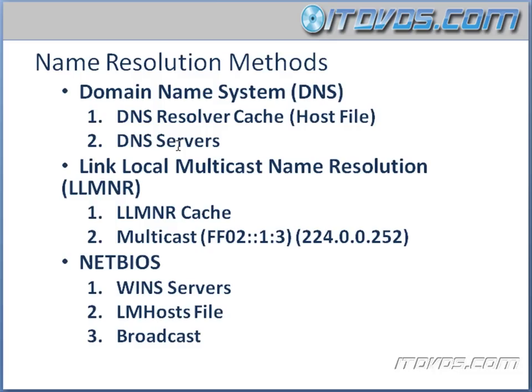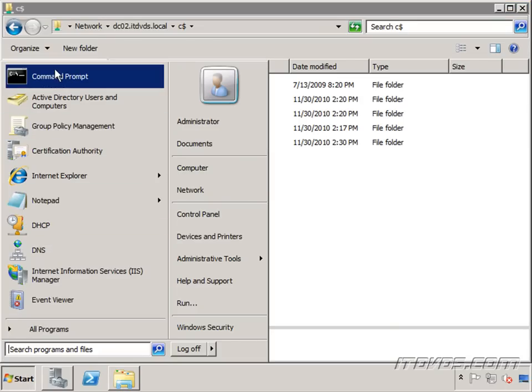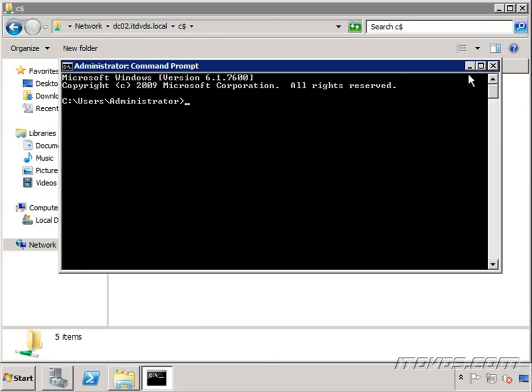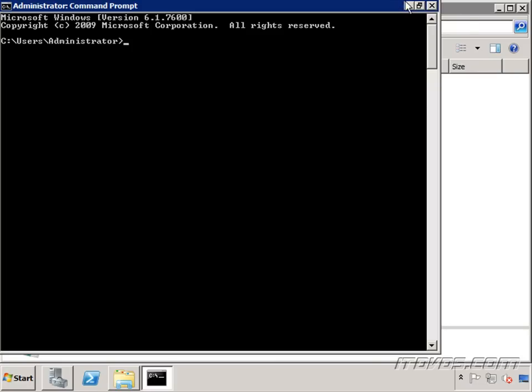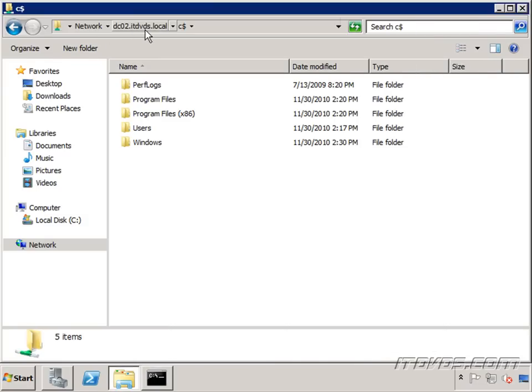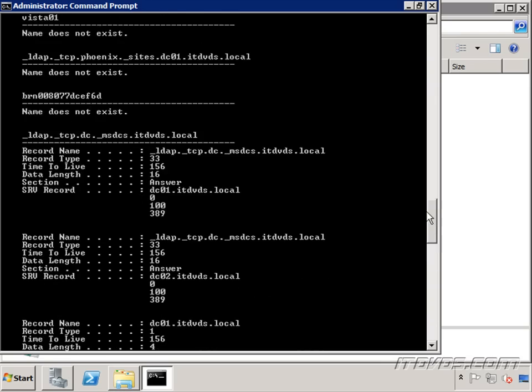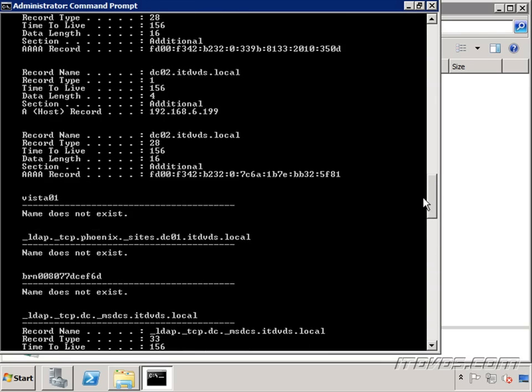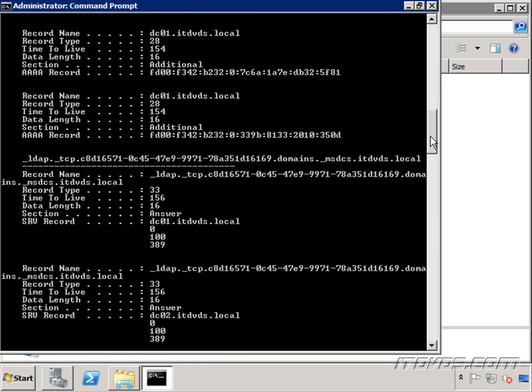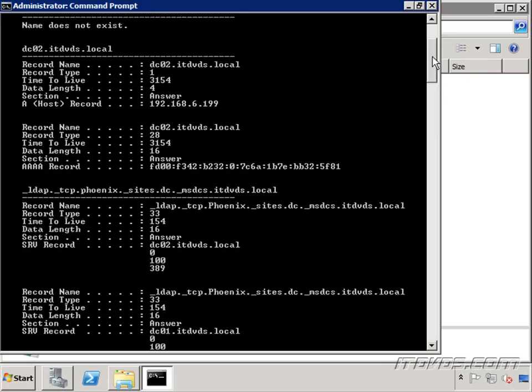So let's go over to a computer real quick. I'm going to just open up a command prompt here. So first, when I went to try to resolve dc02.itdvds.local to an IP address, which happened behind the scenes, what it did is it looked in its resolver cache, and we can actually look in its resolver cache by using ipconfig /displaydns. And this shows us the resolver cache on this particular computer. We can see there are a lot of different names here it has in the cache.